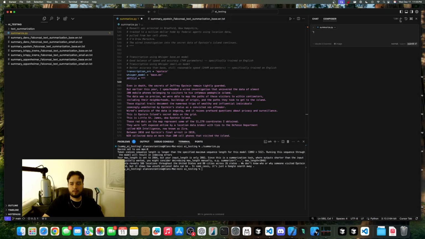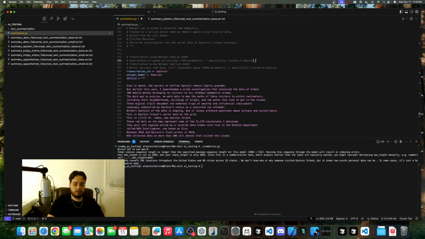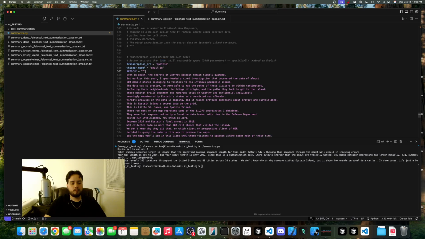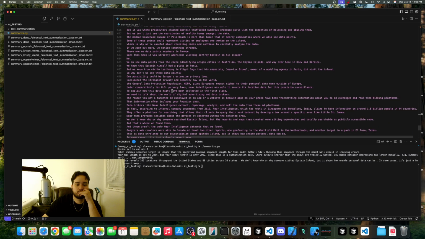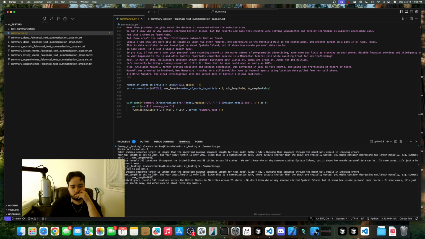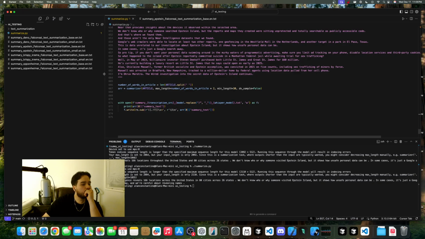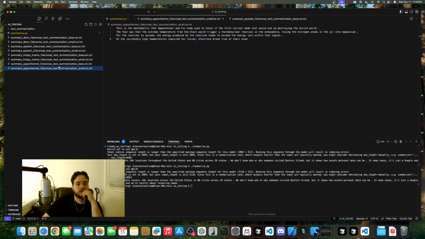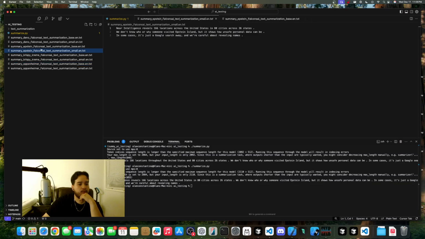I gotta fix my keyboard shortcuts. And then this is using the small model. Where is it? Oppenheimer, Epstein, small.